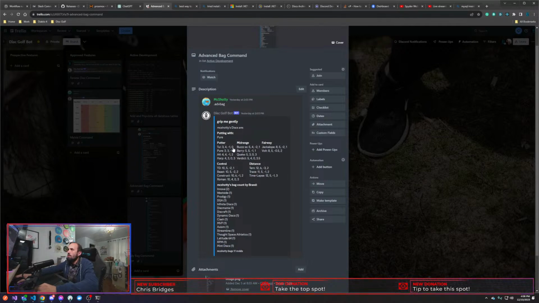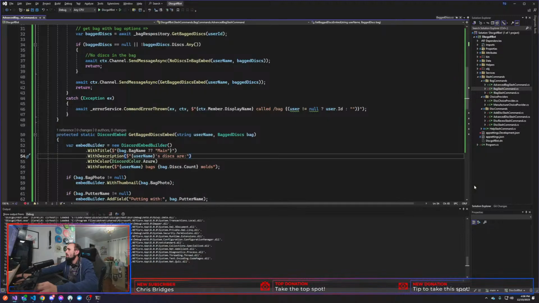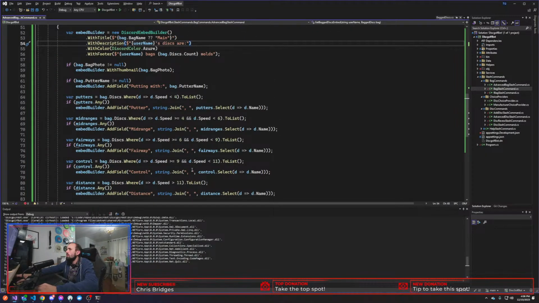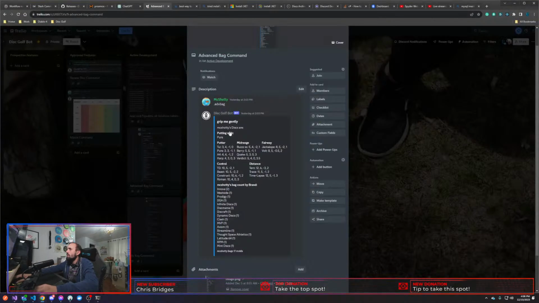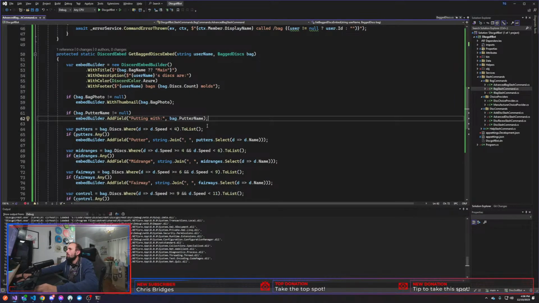We're going to put in the putter name along with all of its attributes. So if I go here, I still have the putting width, right? Putting width pure. I do probably want to add in the flight numbers for the putter as well. So what I'm going to do is I'm going to go get that putter.